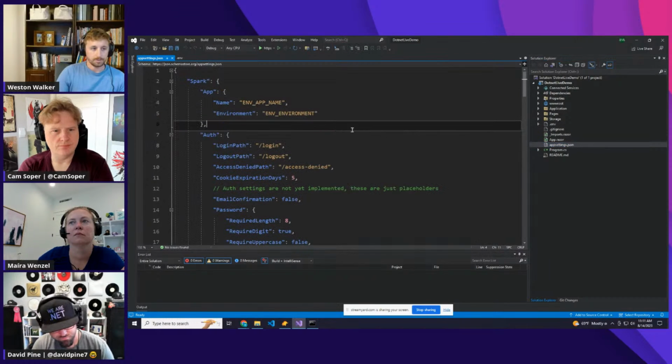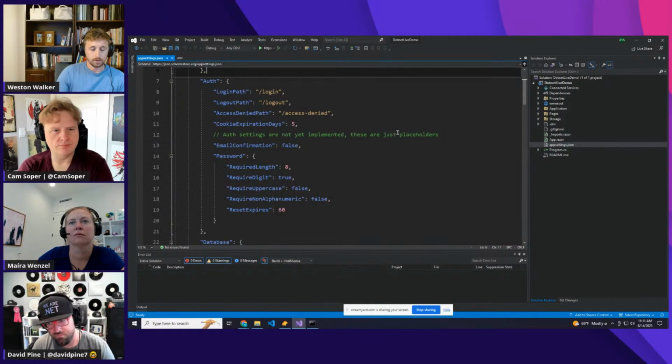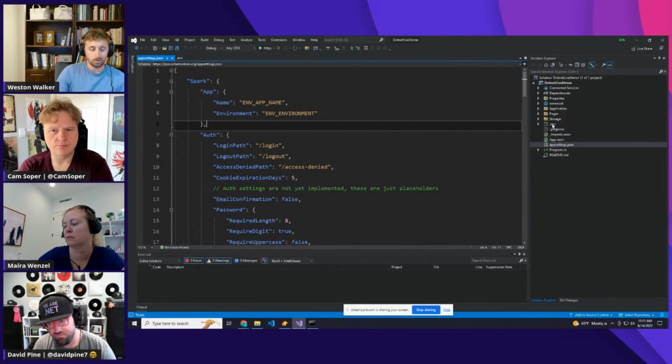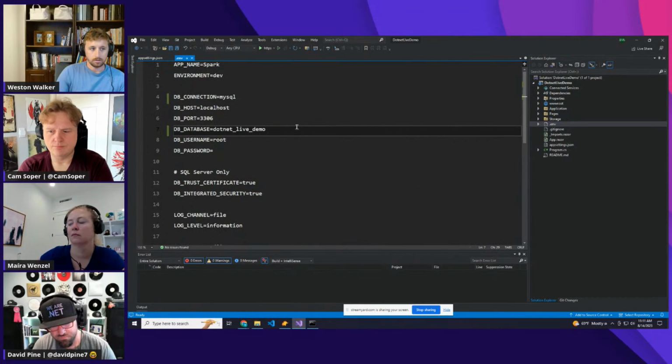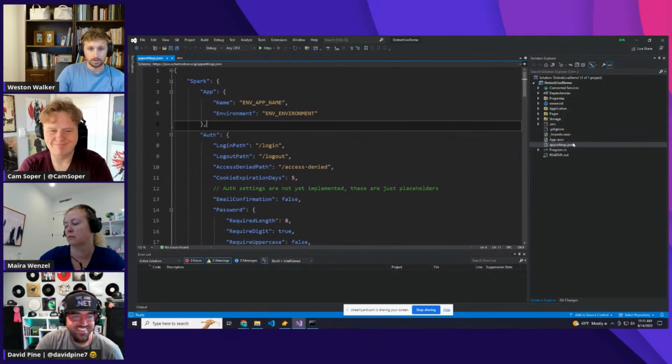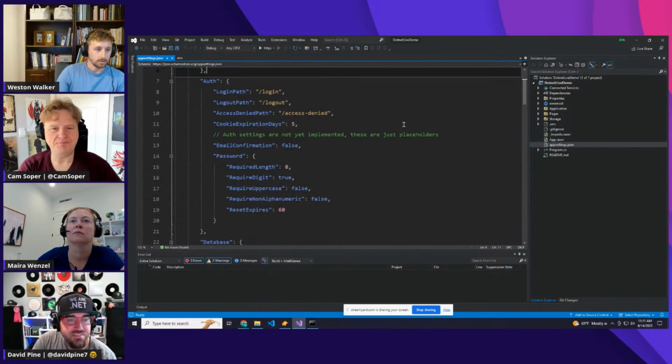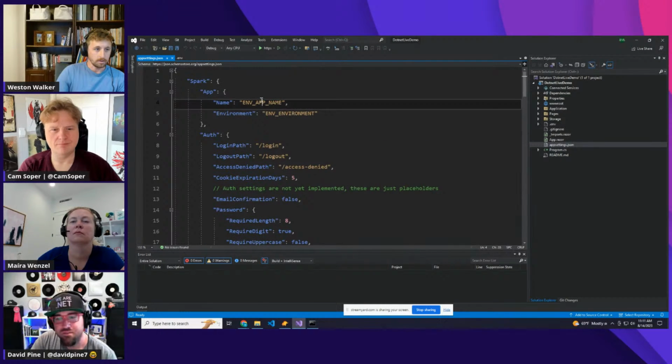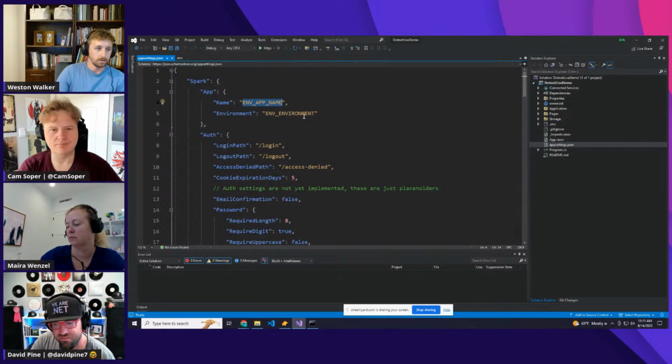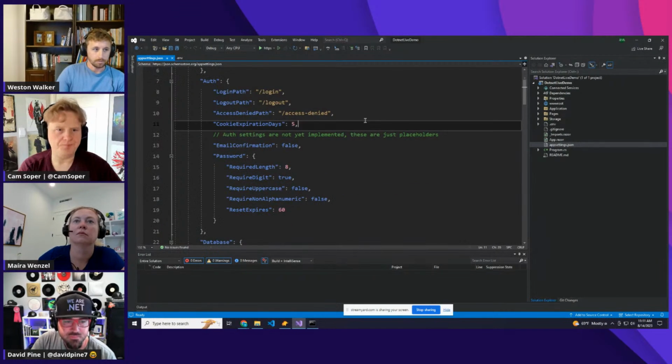And then coming back to the app settings, in the app you're not actually going to pull these env variables directly. You're still going to do your regular configuration GetValue from the app settings. So the environment variables will get filled in the app settings. If I wanted to get the environment from the .env file, I could just say config.GetValue Spark:App:Environment. Same thing.